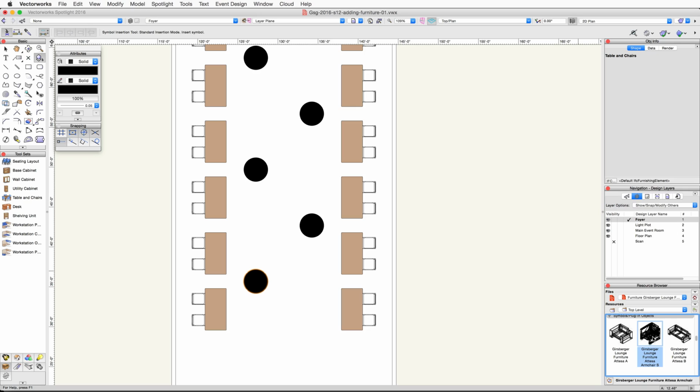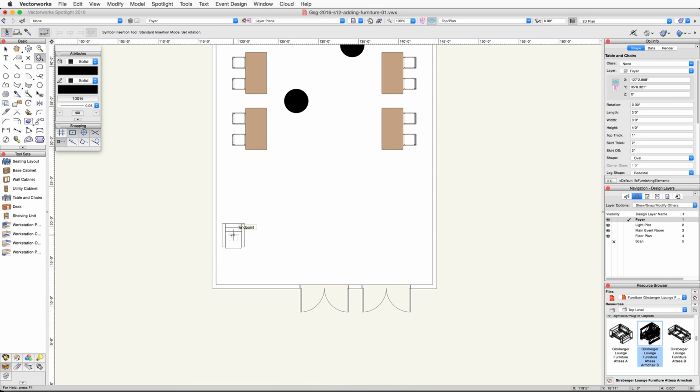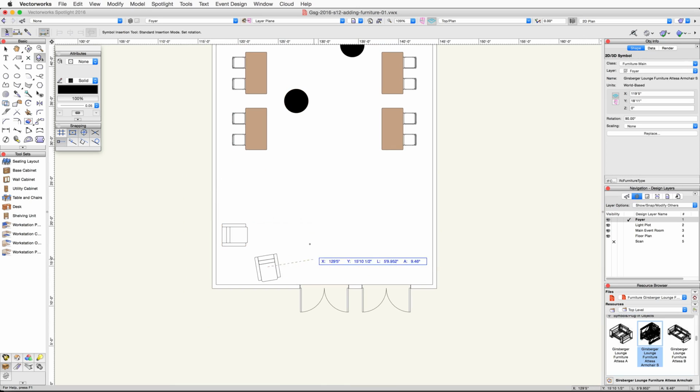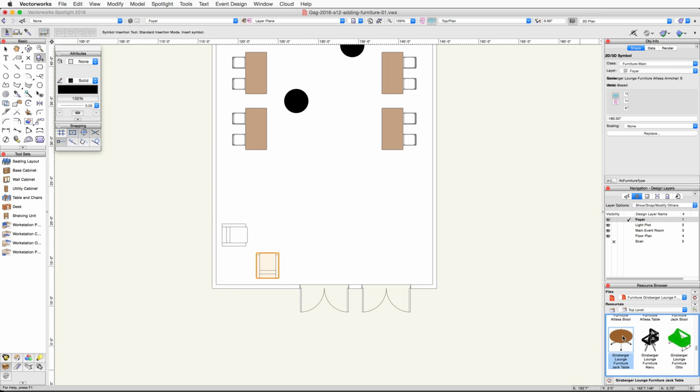Double-click on the symbol to make it the active symbol. Place 2 instances of this symbol in the bottom left corner of the foyer as shown. Now go back to the resource browser and locate the Gersberger Lounge Furniture Jack Table and place it between the 2 chairs as shown.